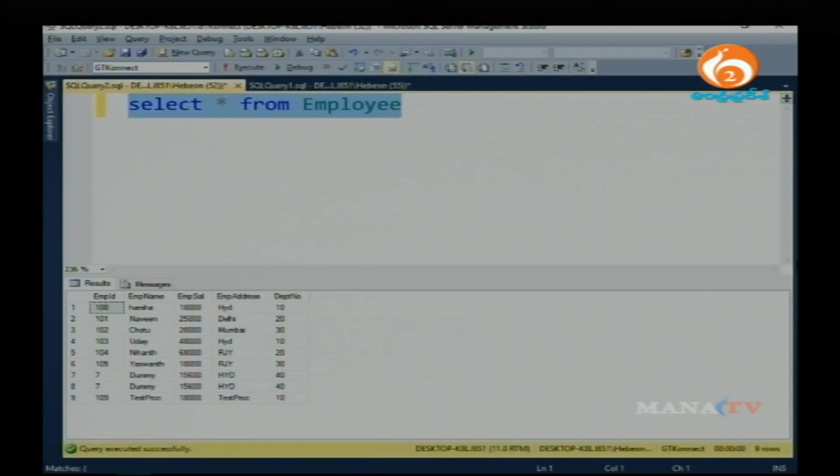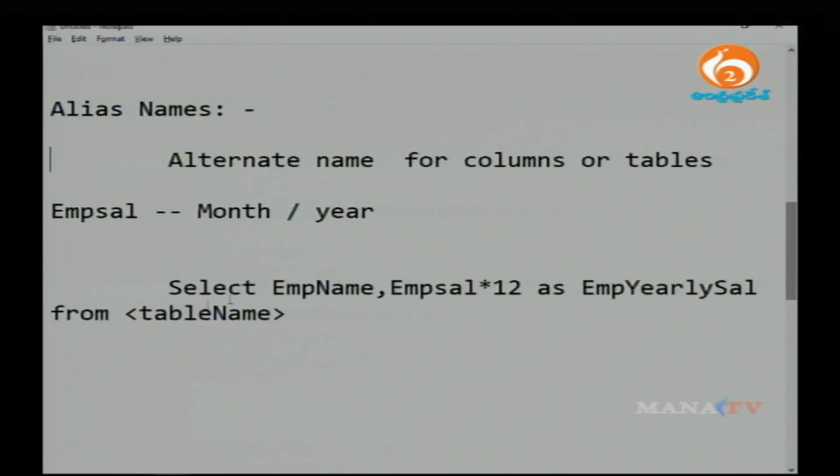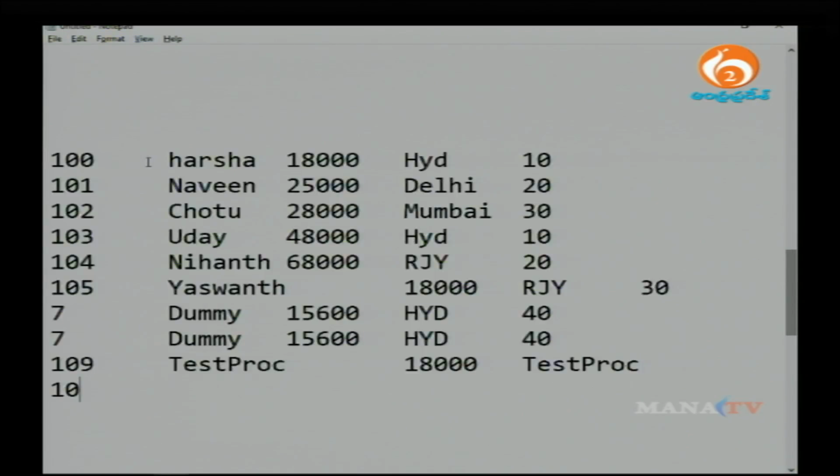Now, let me show you the screen. So, I do have different columns here. Now, understand it carefully. See that employee 100 has the name Harsha, and his monthly salary is 18,000, and here so and so location and so department name.